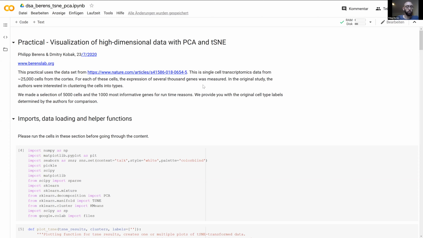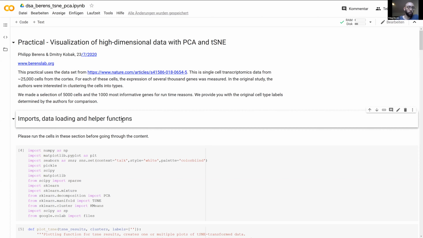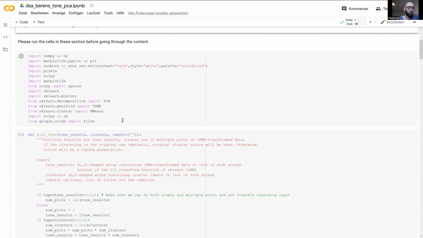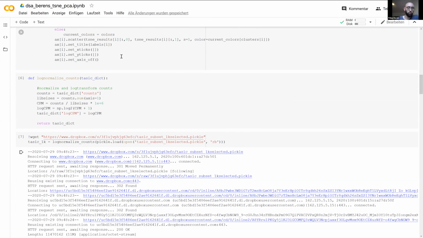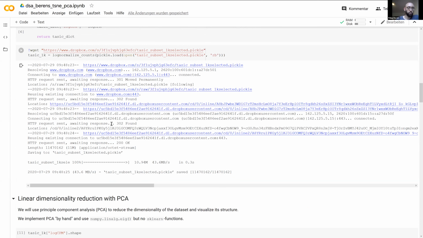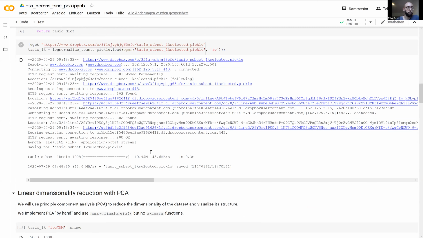So for this practical, we made a selection of 5,000 cells. And for each of these cells, you have information about 1,000 genes. So it's a 5,000 by 1,000 dimensional data set. And here in the beginning of the notebook, there are various imports that are needed, and then some helper functions, and the data is fetched from my Dropbox account. You need to run all of these before we can actually work with the data, but I have already done so now.